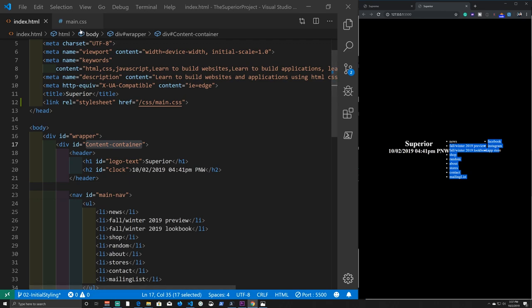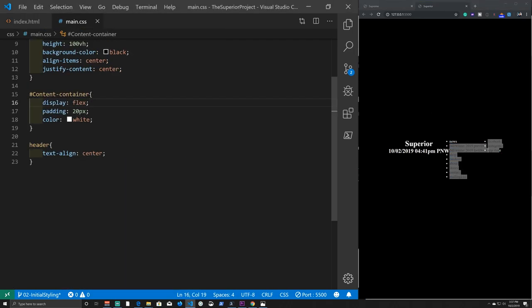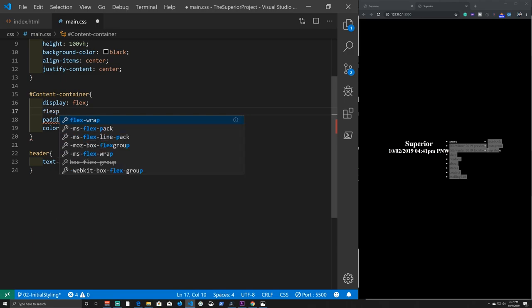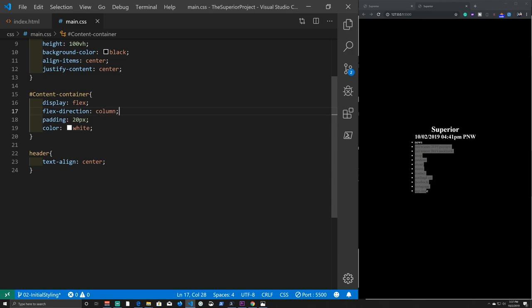So if we go into our CSS, we can change that direction. If we go into our content container, we can say flex direction. This is what I was talking about before, flex direction. We could change this to column, and now our direction is going to go up and down. So if we save that, now everything is up and down.